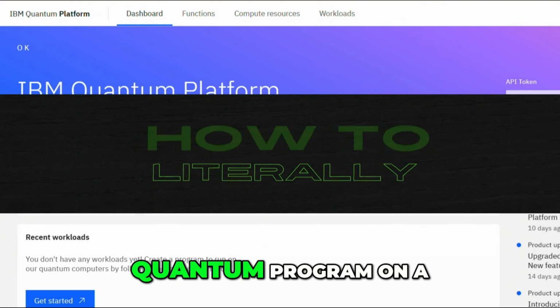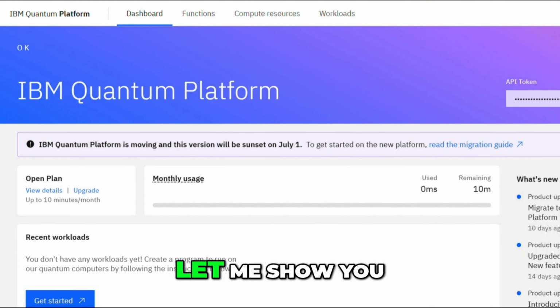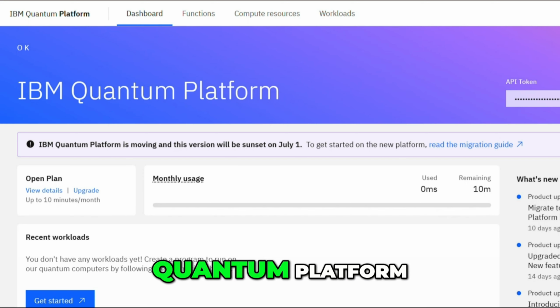Want to run a quantum program on a real quantum computer? Let me show you how with IBM's updated quantum platform.